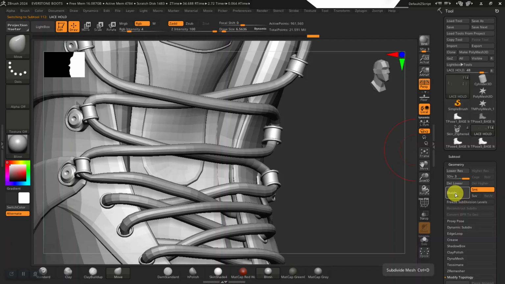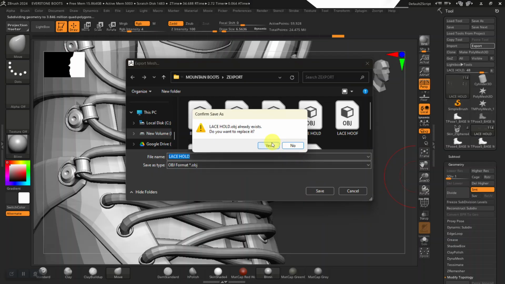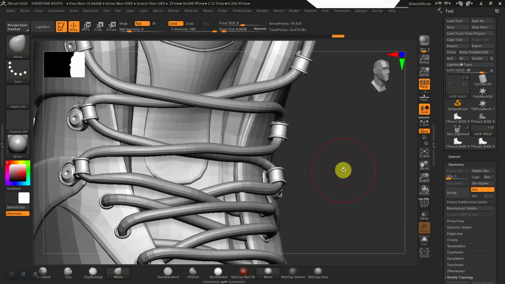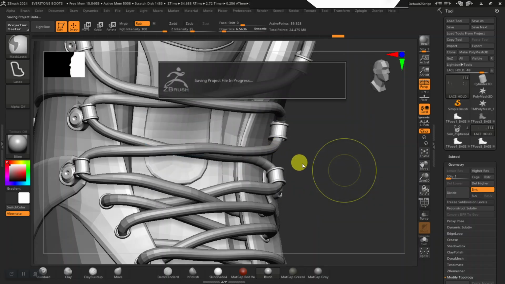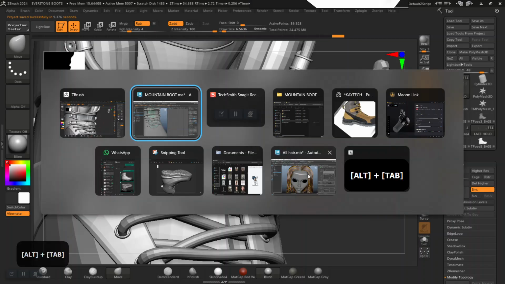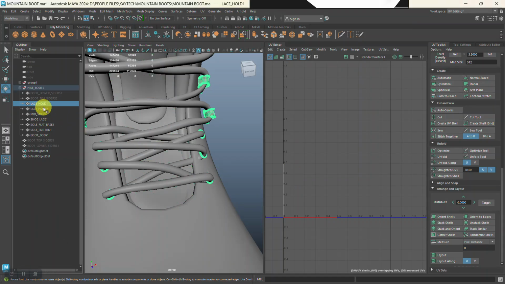Fantastic. Let's do a quick save. Then we're just going to export them, bring them back into Maya again. So I'm going to select this. I will delete. Then let's get them back in again.